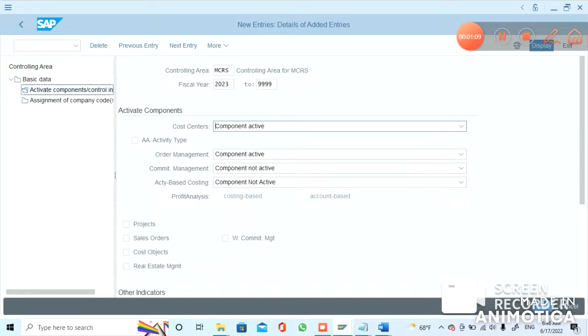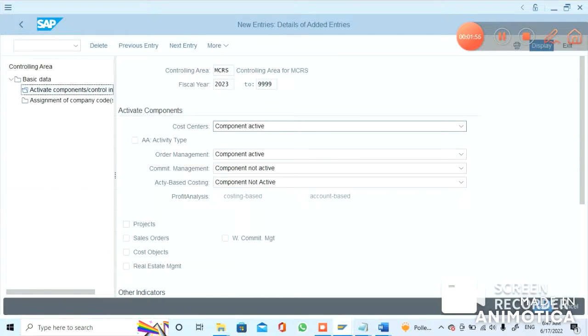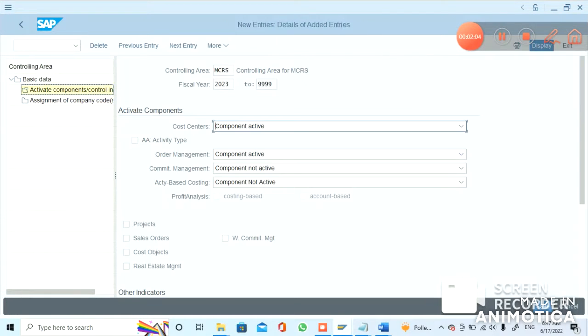So now let us see, if we click on this, and this was already saved. So let us save this. And once we come back to this assignments of company codes, and again when we click on this activate components, we can see a table kind of structure. So if we click on this, we can see because we have selected one to one, we have assigned only one company code. And if we click on this, I think we need to see it as a table. Okay, let us display.